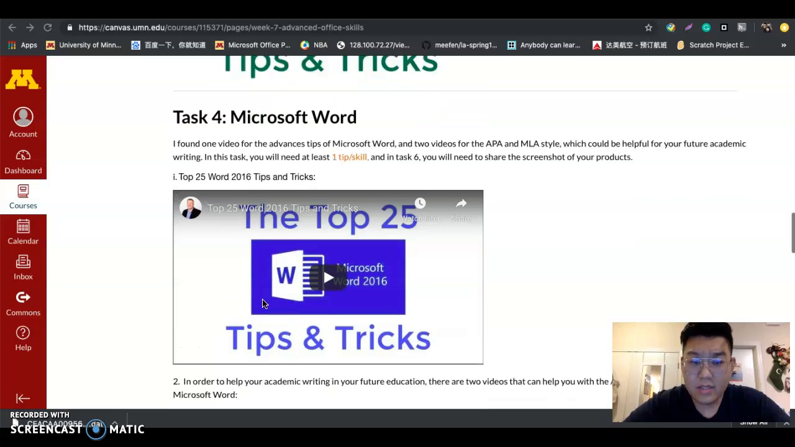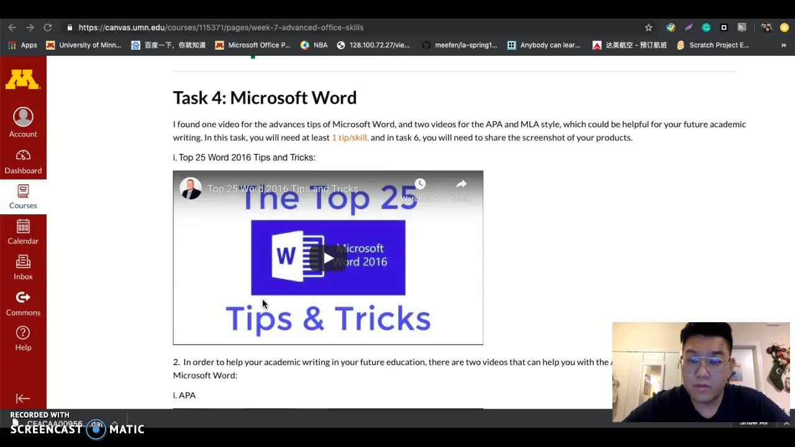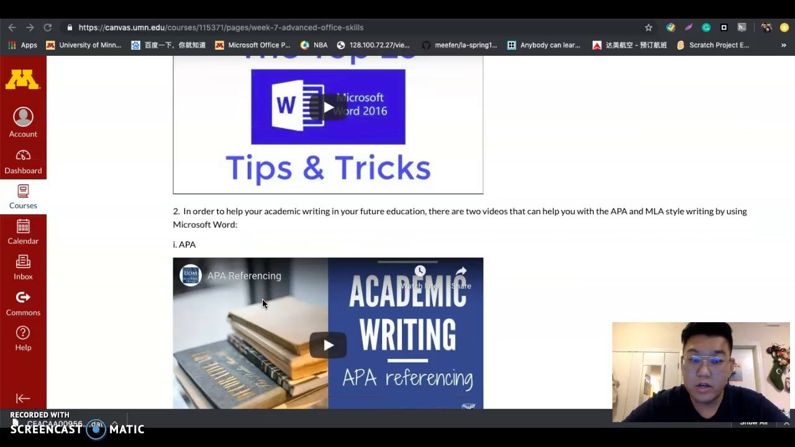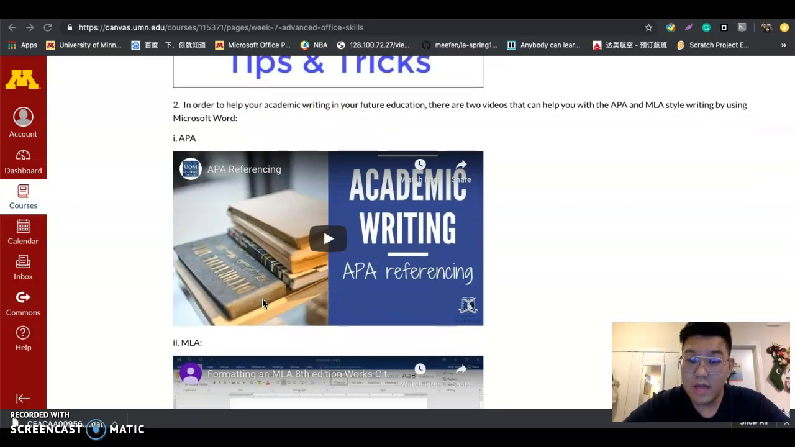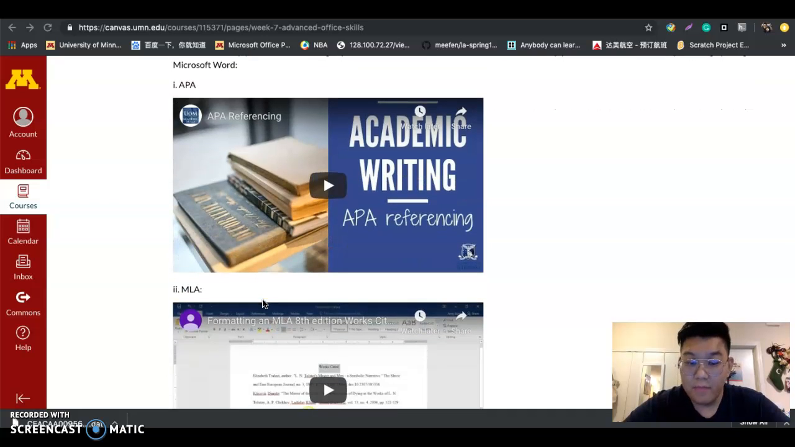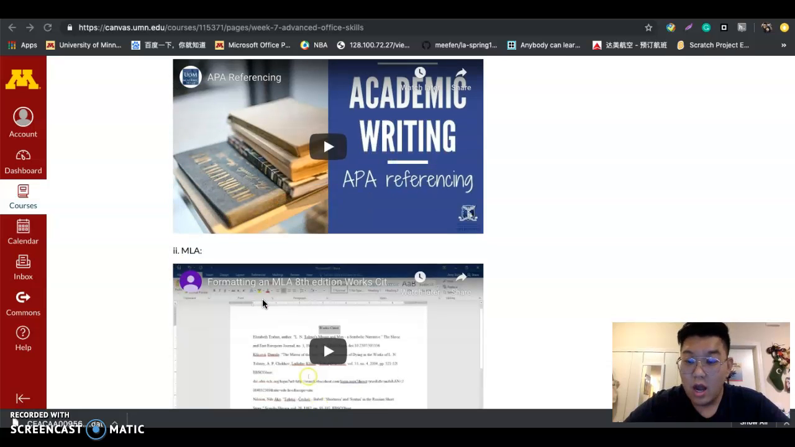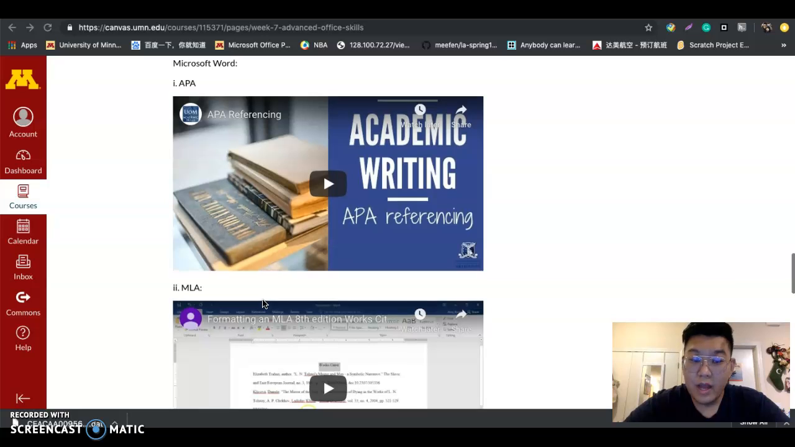Task 4 is for Microsoft Word. I only found 1 video for the tips and tricks in Microsoft Word. In this task, you need to learn at least 1 tip or skill, and in task 6, you need to share a screenshot of your products. Also, to help with your future academic writing, I think it's a great chance for you to learn something about APA style and MLA style by using Microsoft Word. Those 2 videos can help you with how to use Microsoft Word for APA and MLA style.